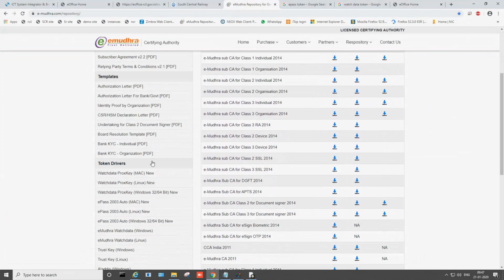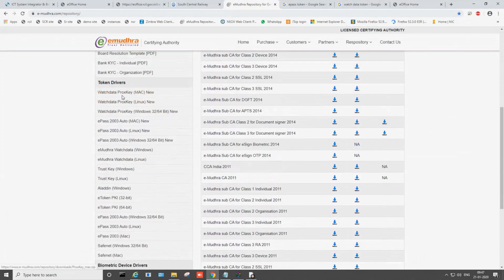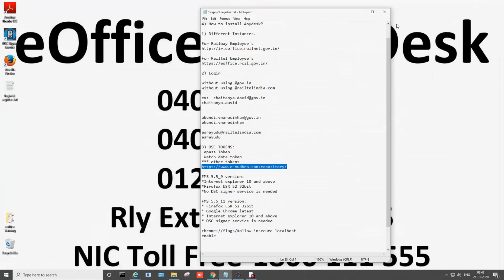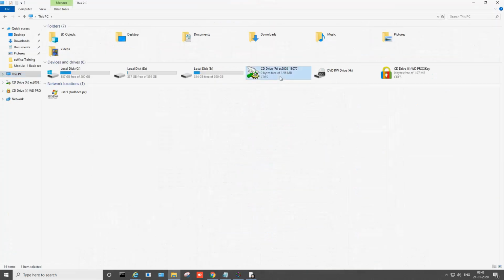Here, why I'm showing this, you can see Watchdata token drivers are there, ePass token drivers are there, TrustKey token, Aladdin token, like that according to their requirements, different drivers are there. Now I already inserted two DSC tokens, ePass token manager. If you insert ePass token, you will see this icon. If you insert WD PROXKey or Watchdata token, you will see this icon.